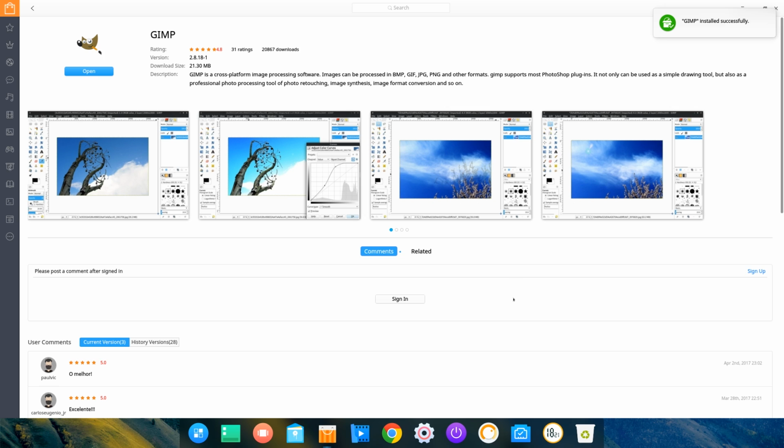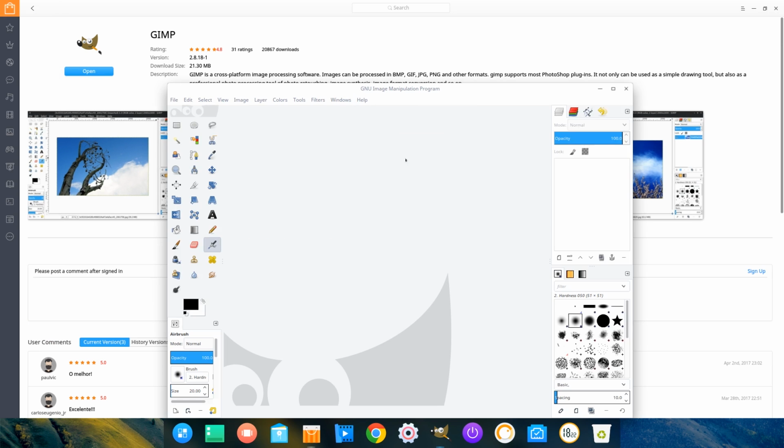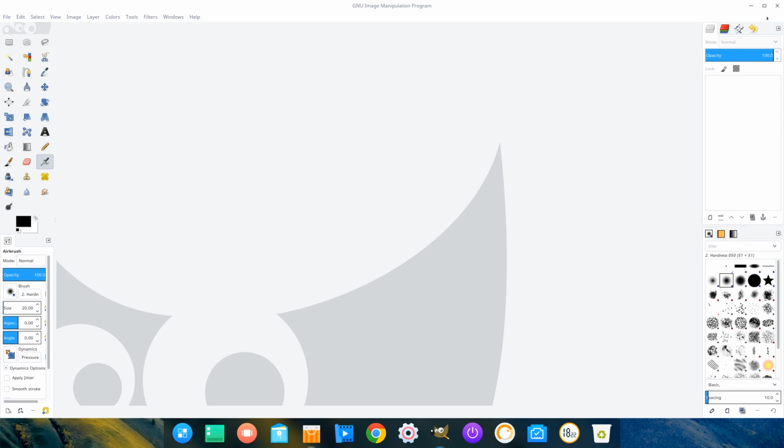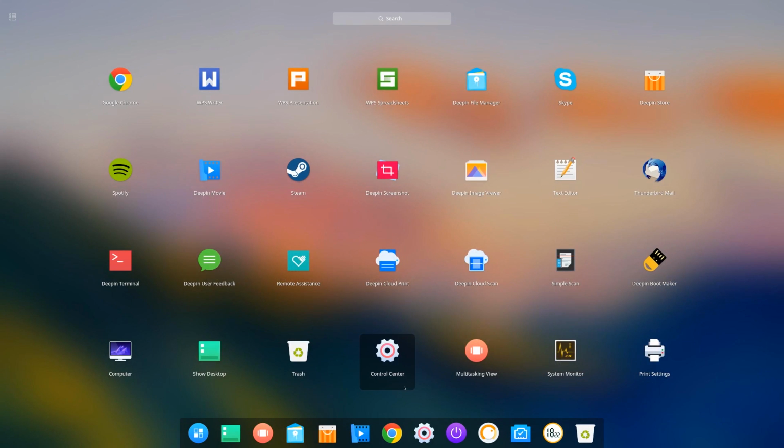So everything is fully installed now, and I got a notification here at the top saying GIMP installed successfully. So let's try to launch it from here. I'm just going to hit open, and good, here it is. So that opened up successfully, and everything went well with the installation. So it's good to know that that works.